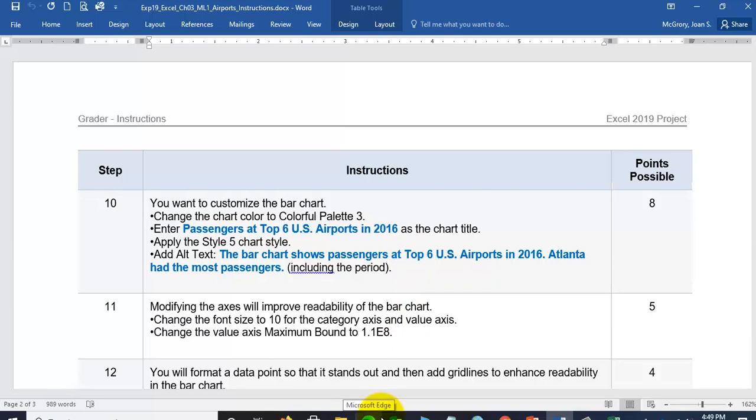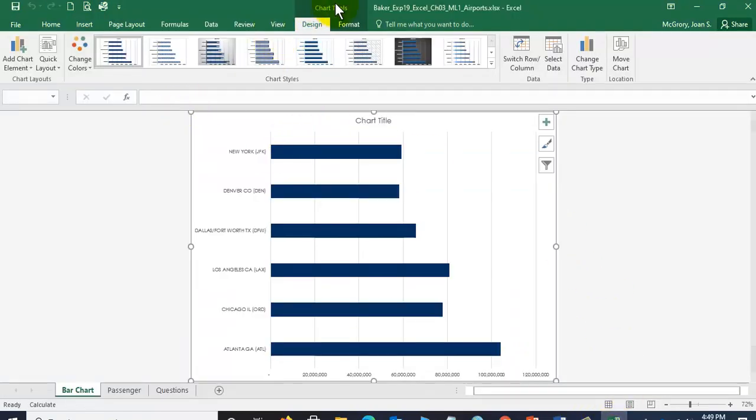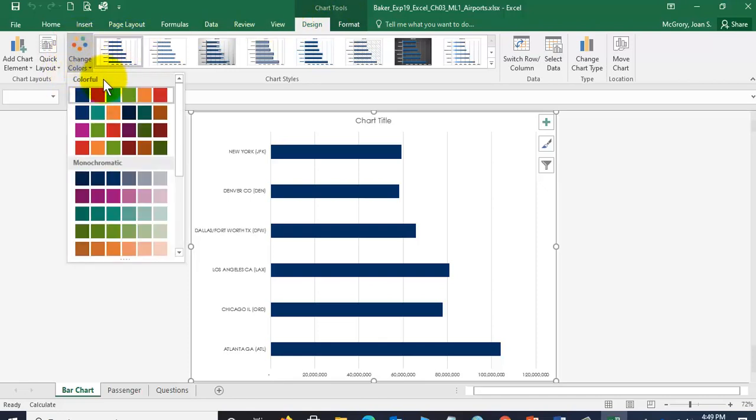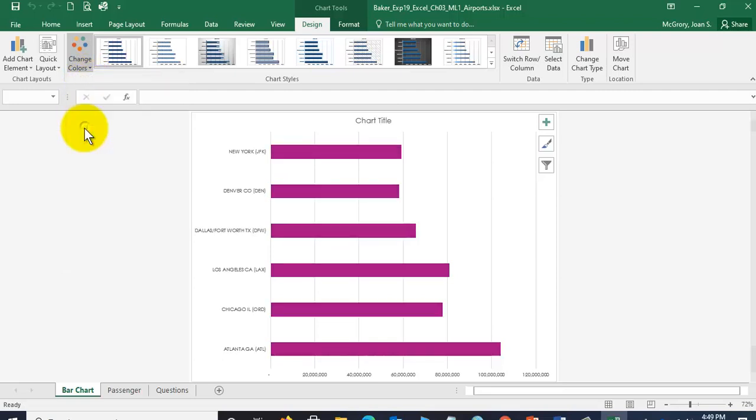Step 10. All right. We want to customize this bar chart. You knew we weren't going to just leave it like that. We're going to change the color to the colorful palette 3. Well, let's just do one thing at a time. I'm still on Chart Tools, Design, and on this Design tab I see colors over here. And notice that there's colorful and there's monochromatic. Well, they wanted colorful and they wanted colorful palette 3. So 1, 2, 3. Here it is right there. Click that. And my bars turned kind of purpley.